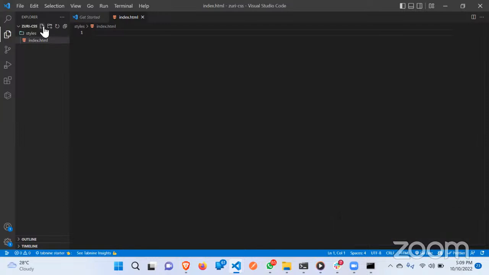And secondly, when you are pushing to GitHub, your index file must be at the root. So it's better that you create it like this.